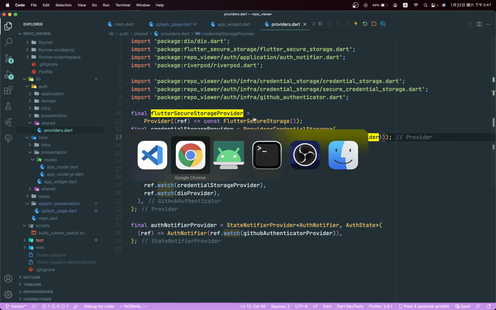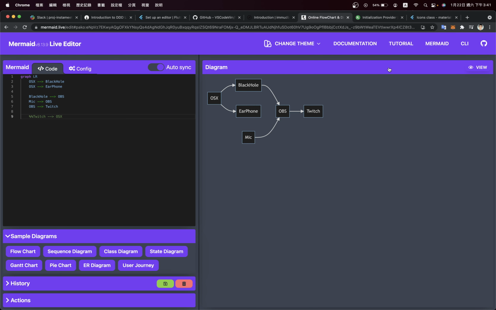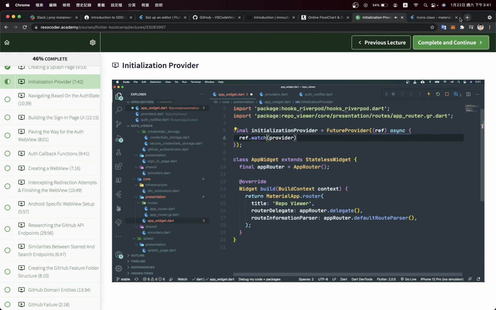好，let's go. Here, and it changes, then this initialization provider would run once again. But we do not want that to happen. We want the initialization to happen only once. That's why we're going to only read these providers. And well, we want to read auth notifier provider. But this would read the state of the auth notifier provider, so we actually want to say dot notifier to read the actual auth notifier.